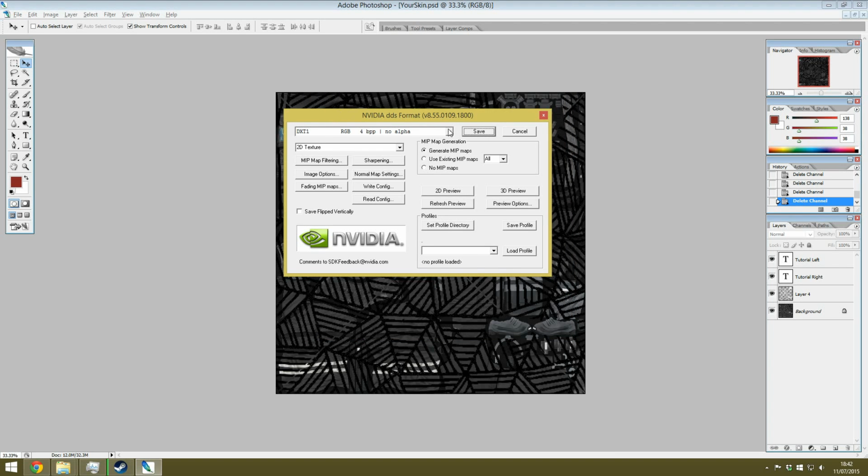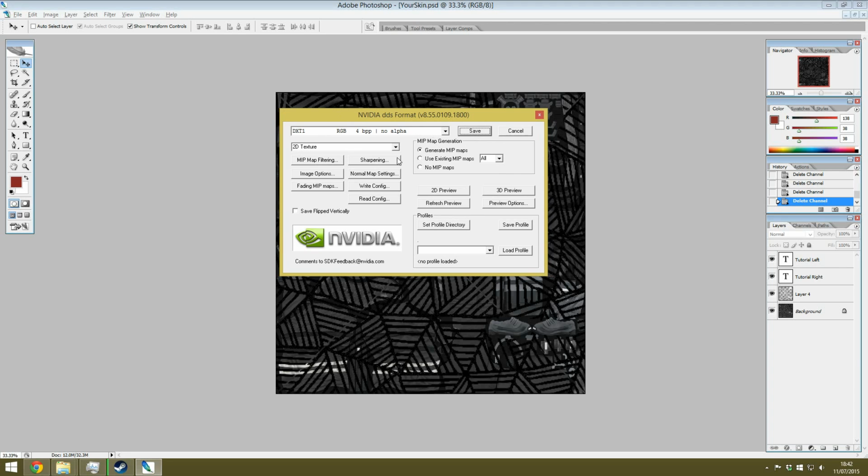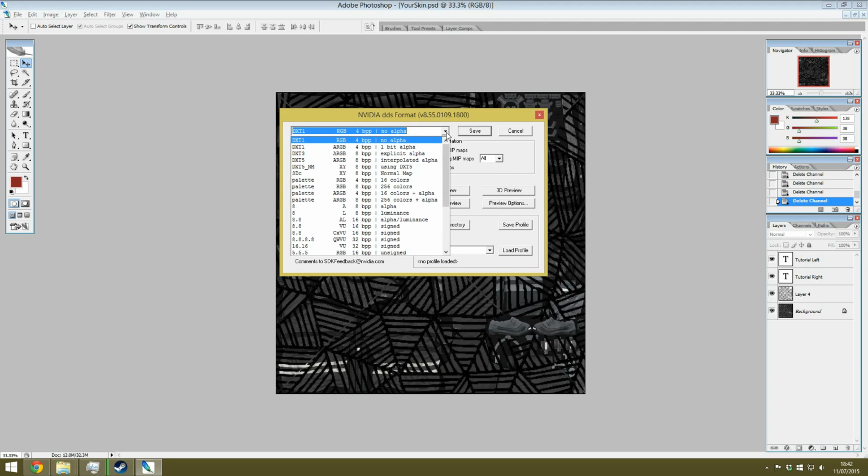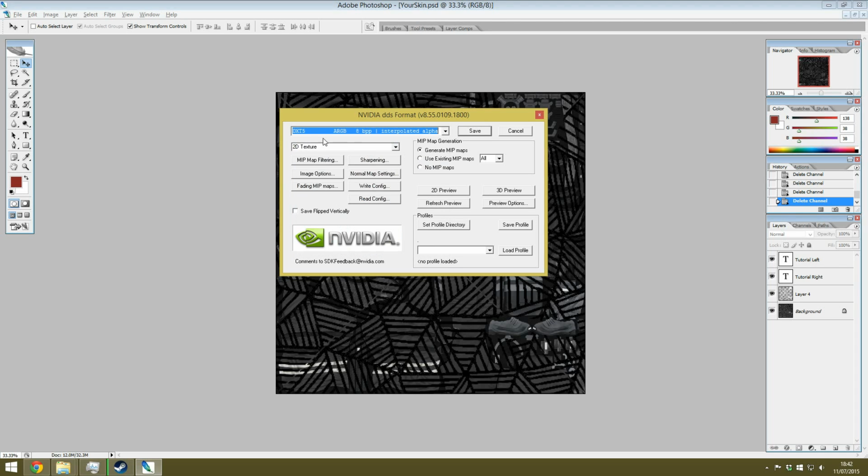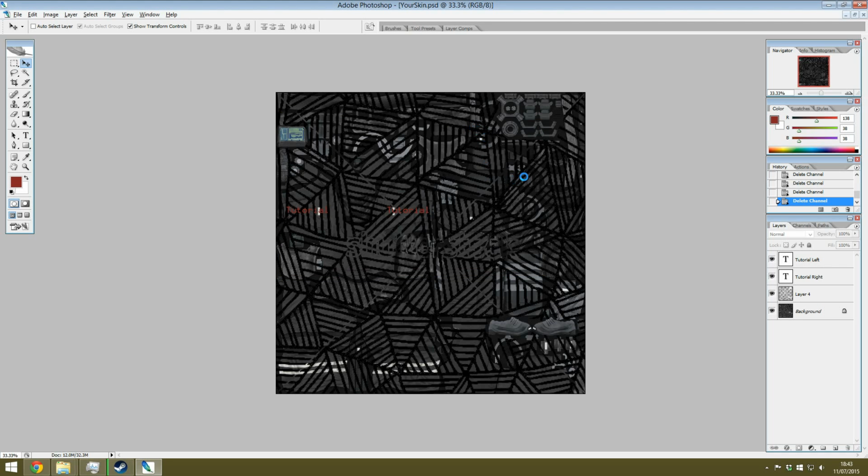Now, this is a clean install of everything. So you can see here, this is what it'll be by default. Not that, we don't want that. We do DXT5, then it says ARGB 8 BPP interpolated alpha. We go to that. Now make sure it says generate MIP maps, which is the mini maps, I guess you call them. I don't know what they do, but they help. And just leave 2D texture and everything. Hit save. It'll take a while.